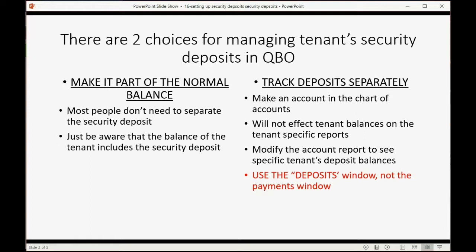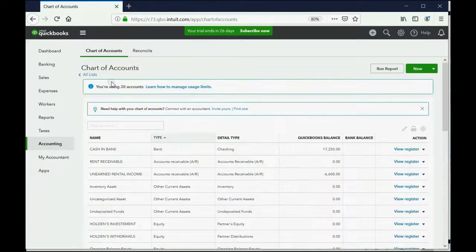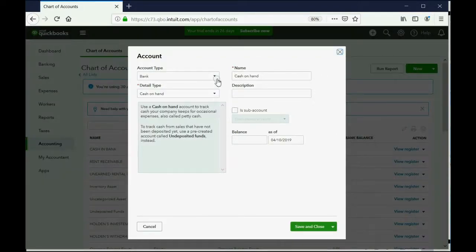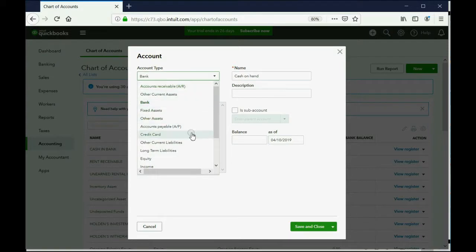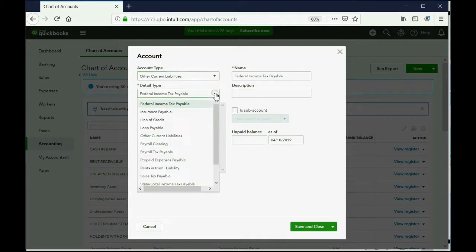not the payments window. First, we have to put an account in the chart of accounts called security deposits payable. That's because the security deposit is a liability. So let's go ahead and do that. Accounting, chart of accounts, here we are. Then we click new, and the type of account is other current liability. It's a current liability because at any given moment you may have to give back some of it to a tenant who's moving out.